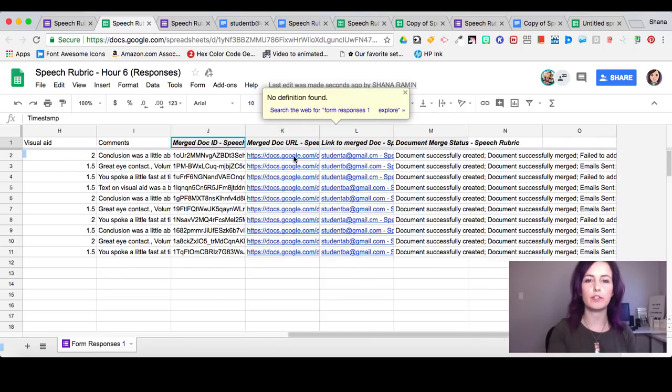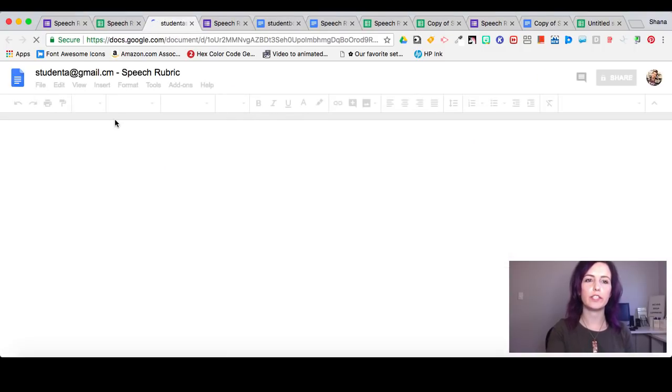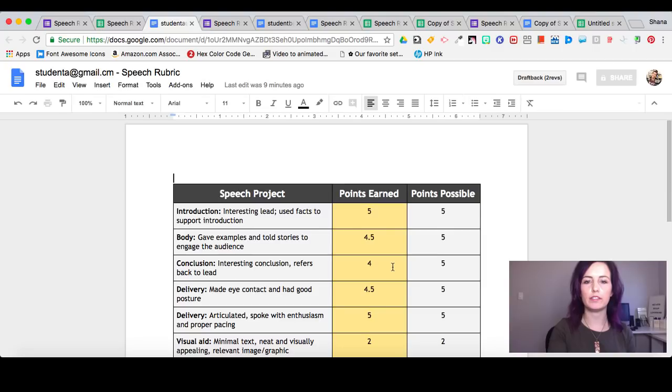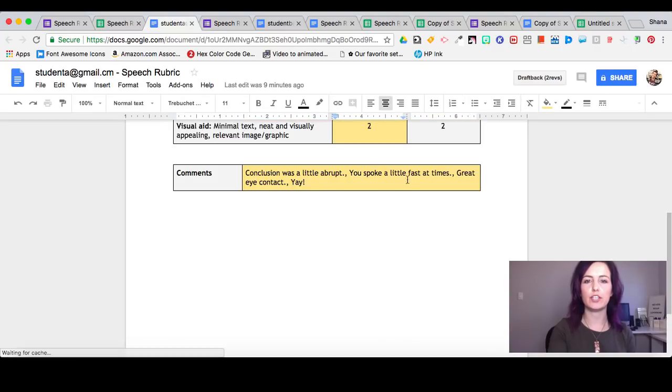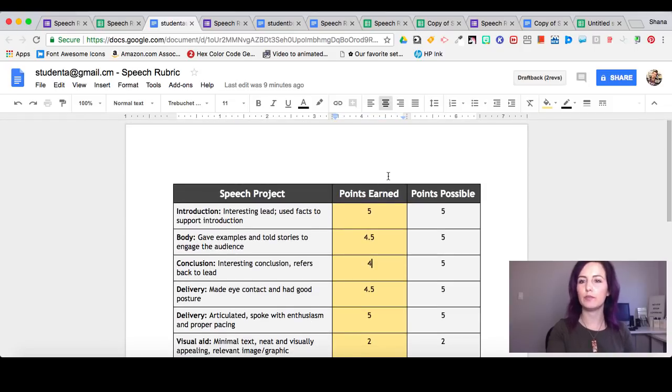You'll see that there is the merge doc URL. I'm going to click on that just to show you what it looks like. Remember here where I put the tags of the student email, now you'll see it says studenta@gmail.com speech rubric, and then these are all of the points that they received, and these are all of the comments that I checked on the little check boxes. This is what students are going to see. Because I ran the job, this is automatically shared with students in their Google Drive. They would have to go to the Shared With Me section of their Google Drive to find it.